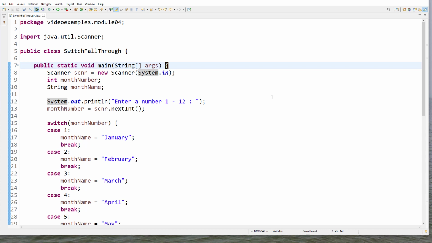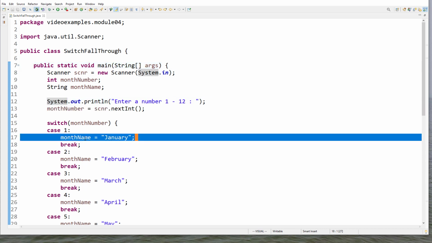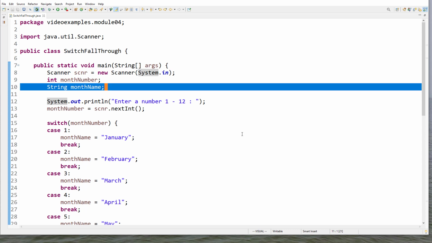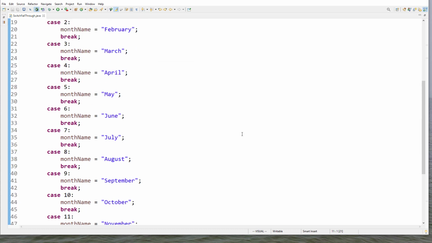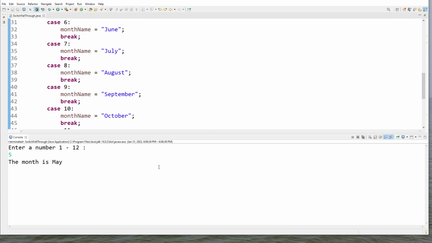Here we've modified it though, so that when the user enters a number here, then we assign a string variable the name of that month. And then at the very end, we print whatever the month name is. So let's run this to see how it works. And so there you can see the month is May when I enter 5.